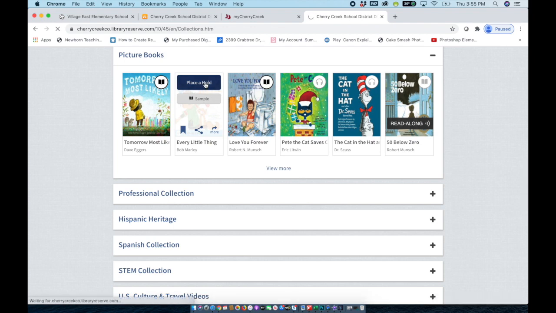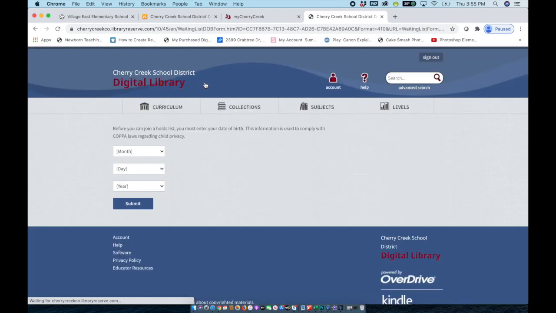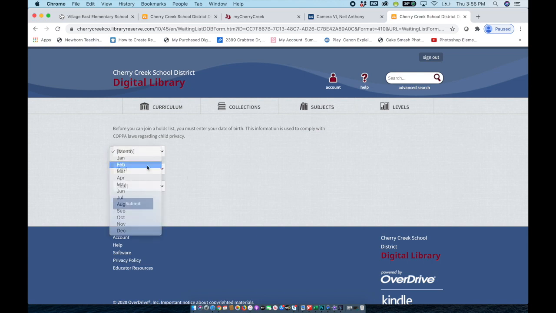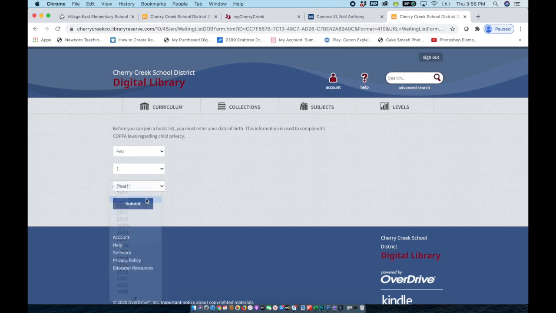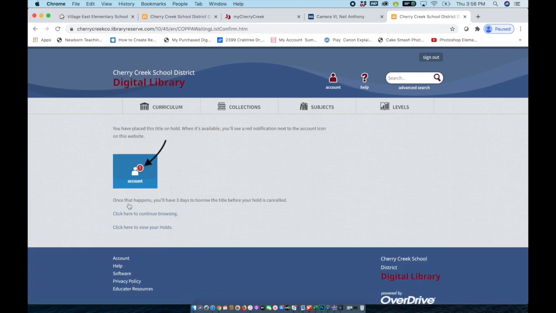Now, the first time that you place a hold on a book, it will ask you for your birthday. So you do need to know the month, which I know the student's birthday. And I'm going to go ahead and click Submit. It will only ask you for your birthday one time. Now, what this is telling you is that when your hold is available, when you log in, you will have a number 1 up here by your name telling you that you have a hold available.